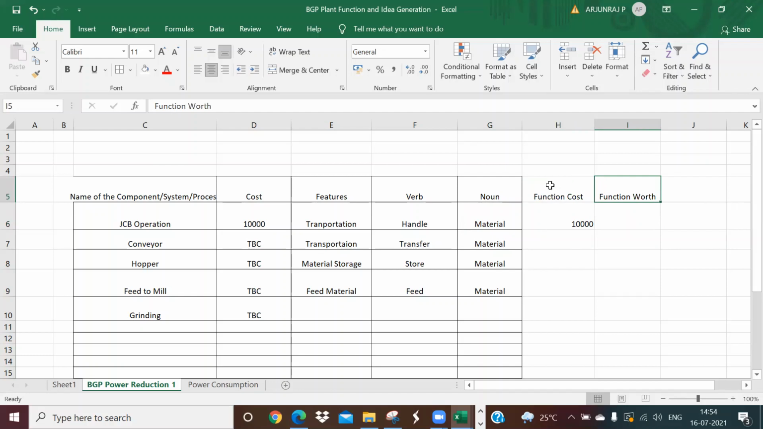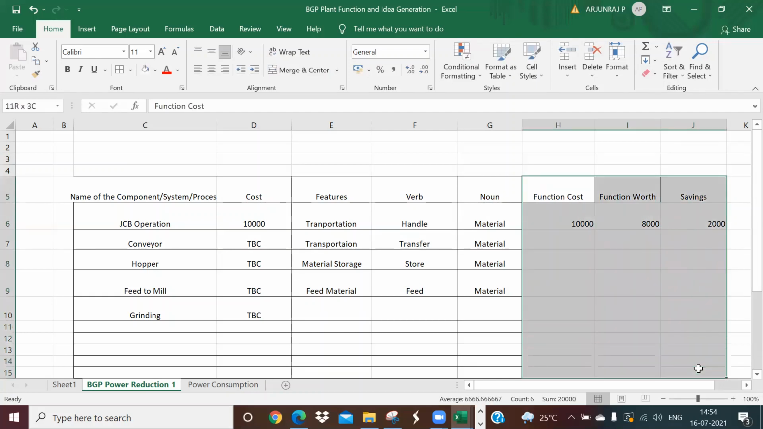This is nothing but the current cost. This is the current cost for you. And what should it cost? This can be lesser, maybe 8,000. What is the gap, cost minus worth? That is nothing but your savings. So the savings you are going to get is 2,000. And accordingly you can work out the overall savings on an annual basis.